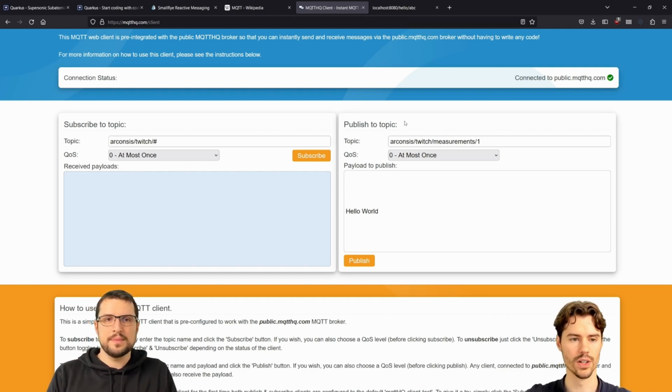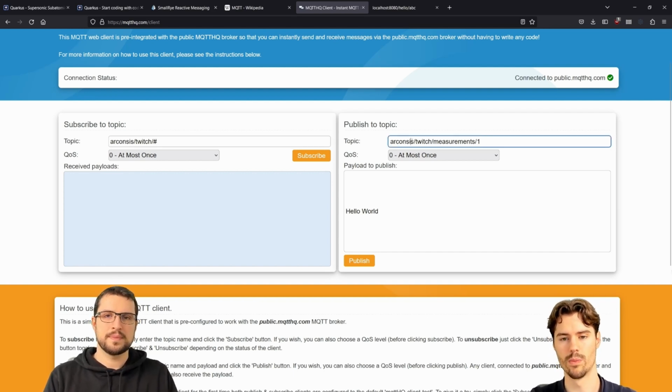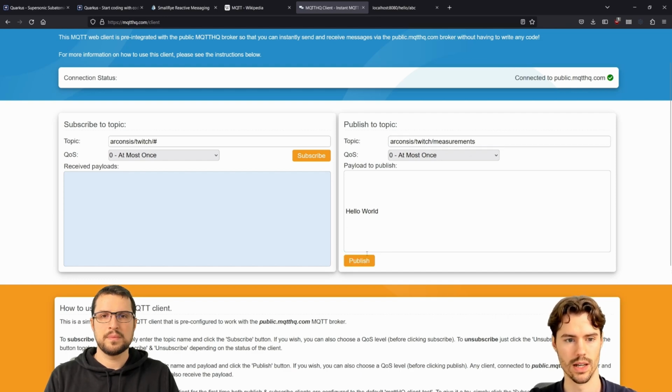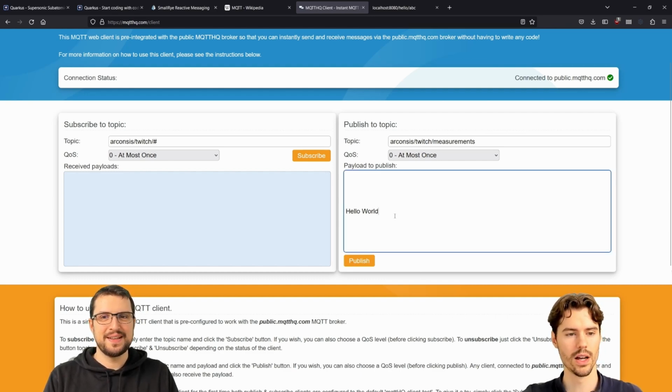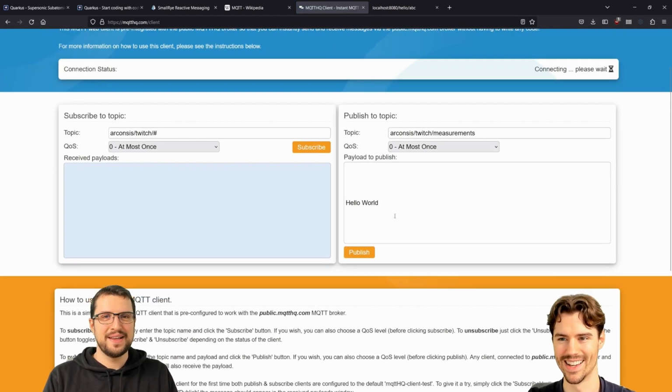And the nice thing is, for example, on the right, we can publish to a topic. So let's say we publish to our Quarkus Twitch measurements. The slashes are often used to structure it in a hierarchy. And we just send to measurements and we say, hello world. Nice measurement. And we need to refresh the page. It seems like it was on the left side.